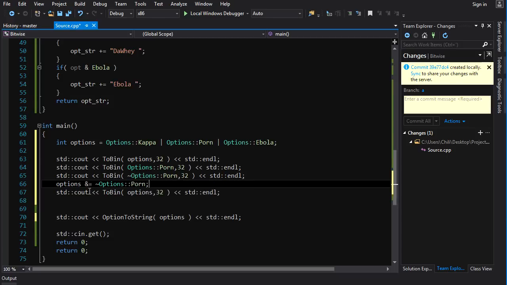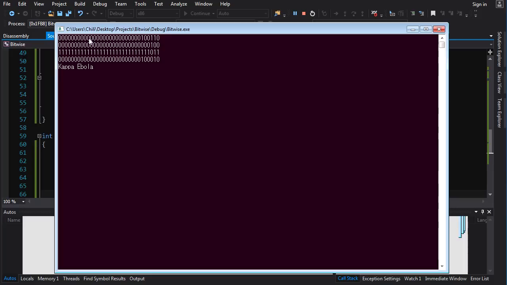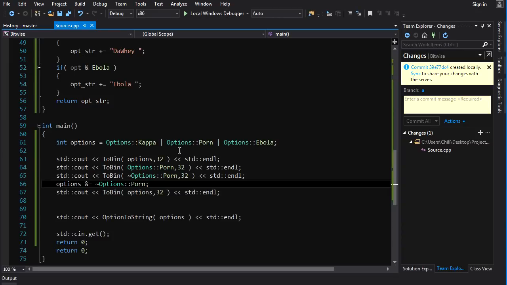And then I'm going to mask with the complement of porn. And what you can see here is, here's my 3 options set. Here is the porn option. Here is the inverse of the porn. It has all 1s and only 0 where the porn option is. And if I mask this with the complement of porn, it's going to clear only this bit, allow these other bits to fall through, and there you go. I've got kappa, Ebola. I just erased porn from my options.